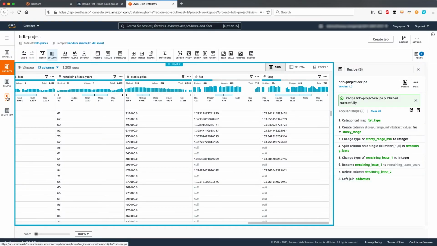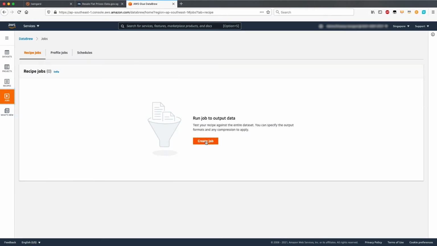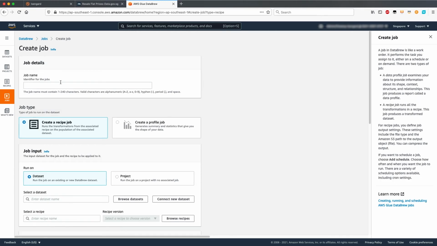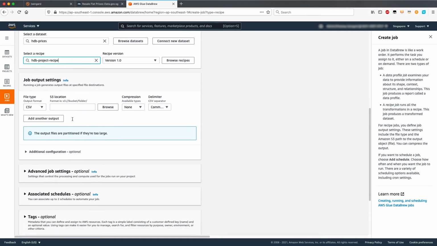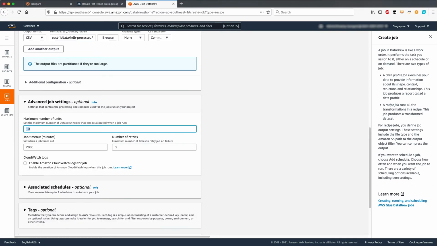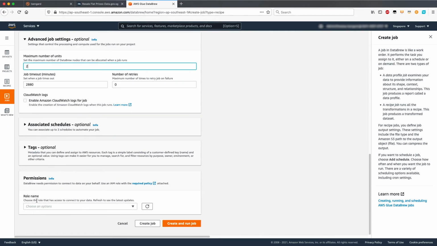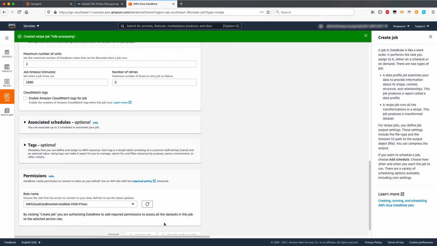Finally, we'll open the Jobs tab and run a new job against our sales dataset. We'll give our job a name and use the recipe we've just created, saving the results to a new folder in S3. Again, we'll reduce the number of processing nodes since our data is small and use the same S3 access permissions as before. The job will then run and store our transformed data in S3.